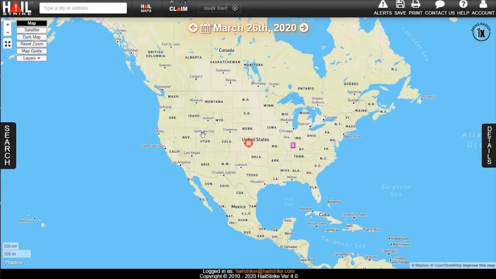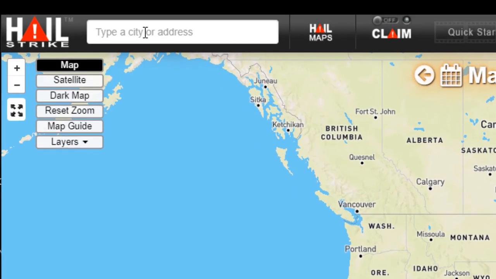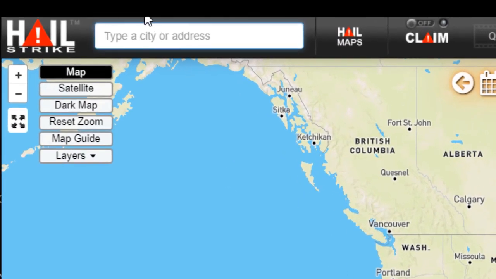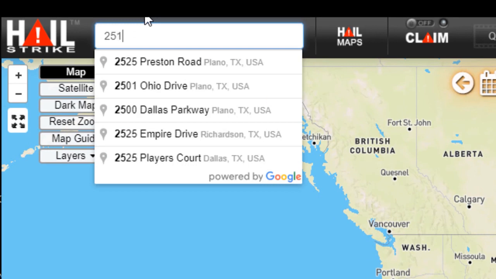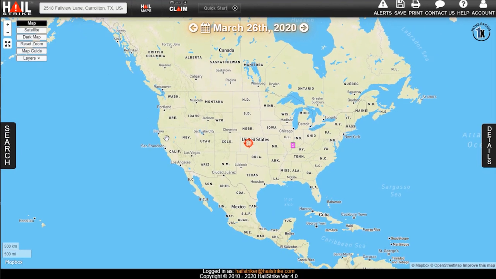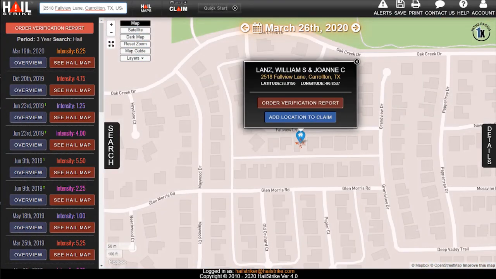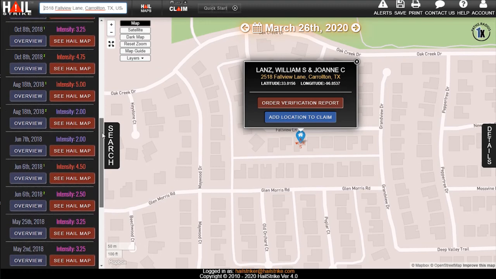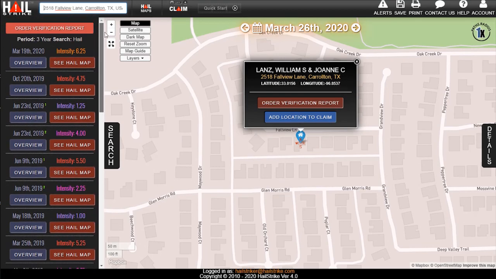The new version of HailStrike, we've completely reworked the search bar. You can type in anything as specific as an address. So we'll say 2518 Fallview Lane in Carrollton, and it automatically brings up the owner information, and you can see it on the map there, as well as the hail dates for that particular address.